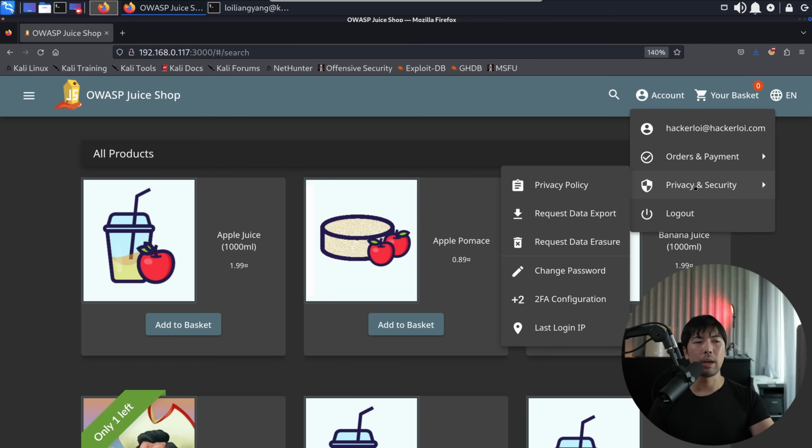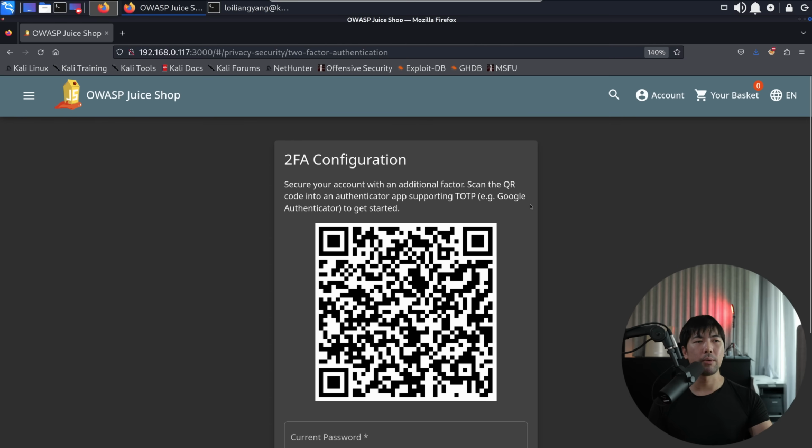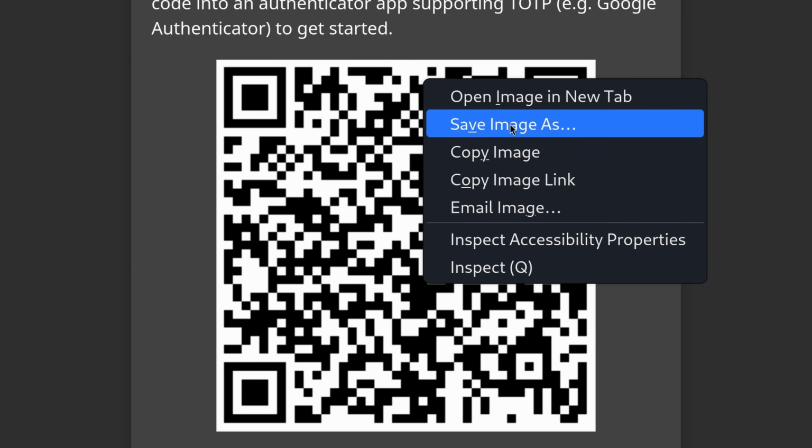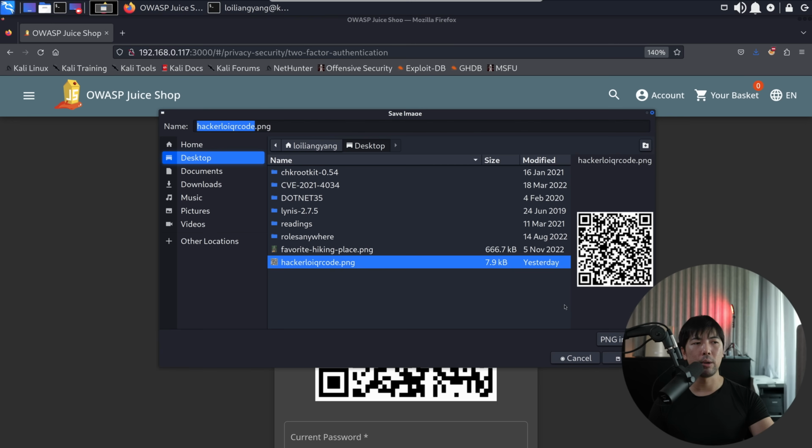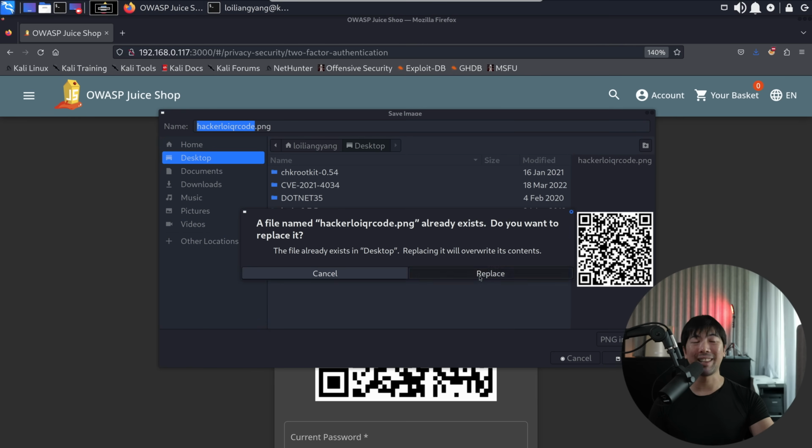Okay, so what we want to do now is go ahead and set up the two-factor authentication. So in this case, there is a generation of a QR code. In reality, QR codes are just values that you can scan from your phone. So you have two options here. One, you take out your phone and scan this QR code to get some information from there. Or two, you can right click on the image and click save image as. So in this case, I'm going to save this as hackaloyqrcode.png. Click save. I will replace this file.